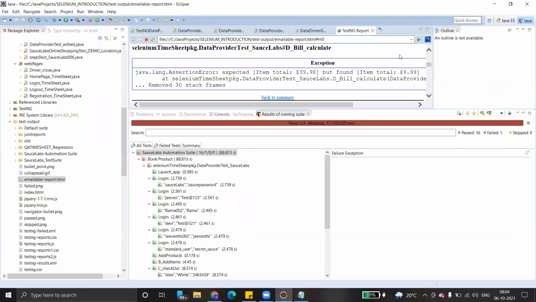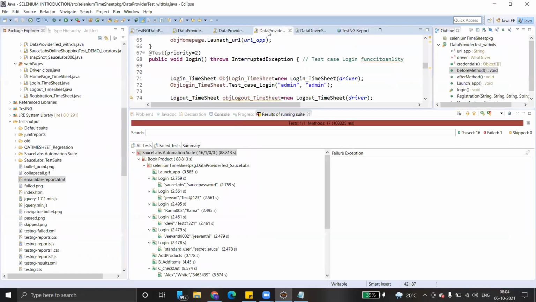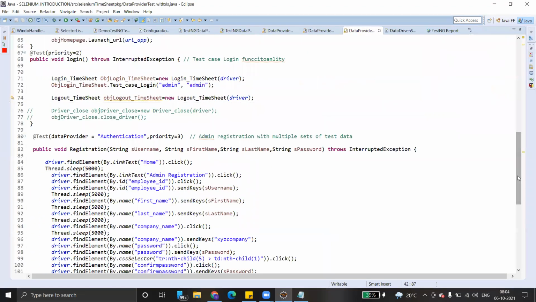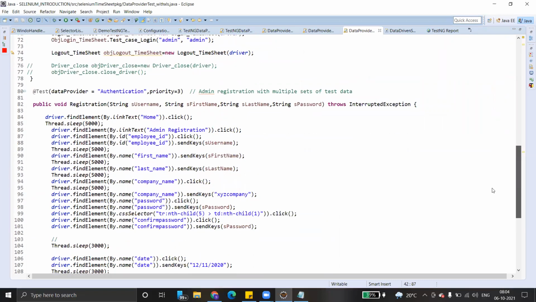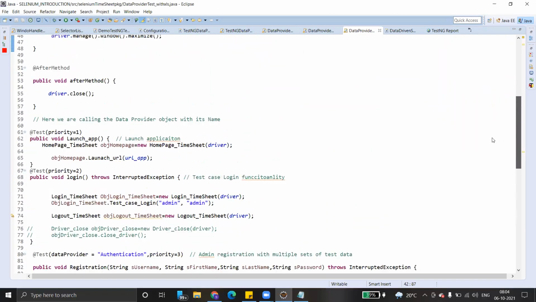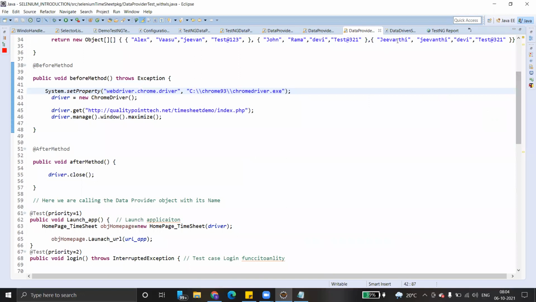I will show you which test case failed. Billing, just go to billing directly. Registration, login, logout.